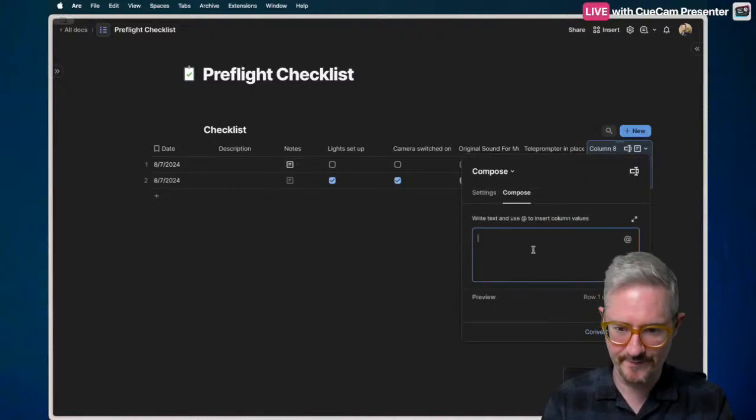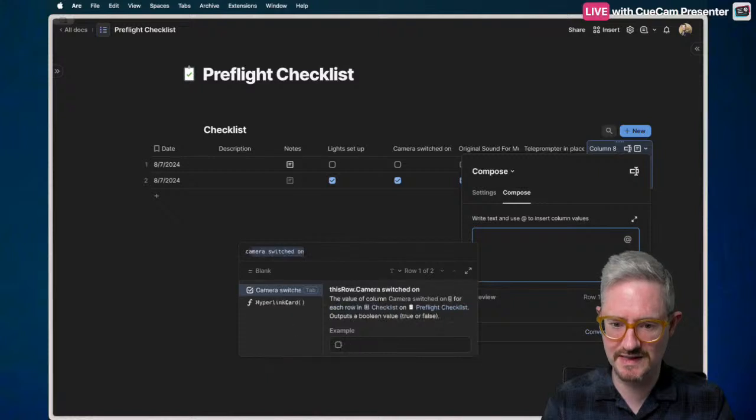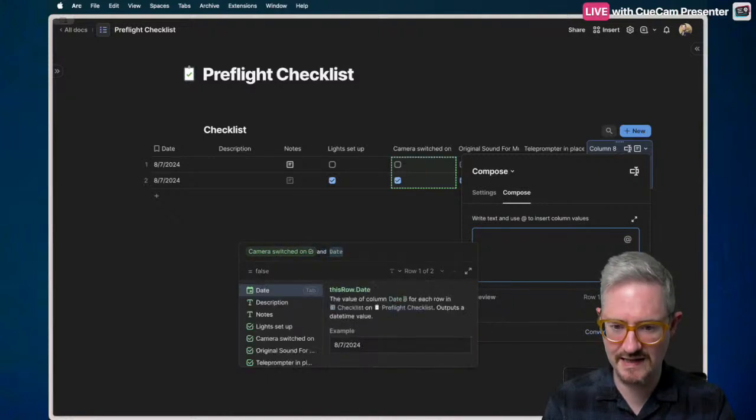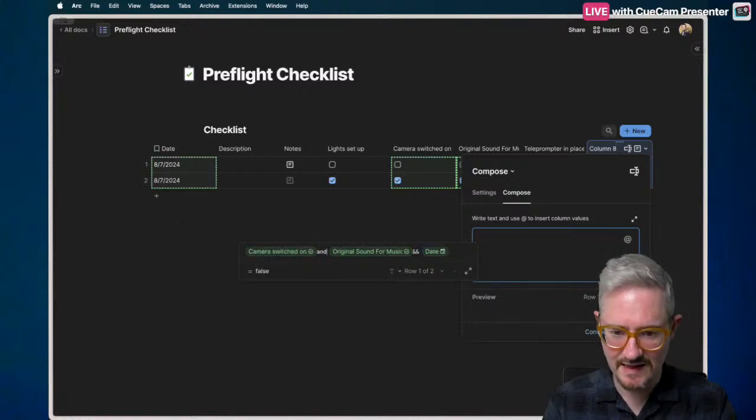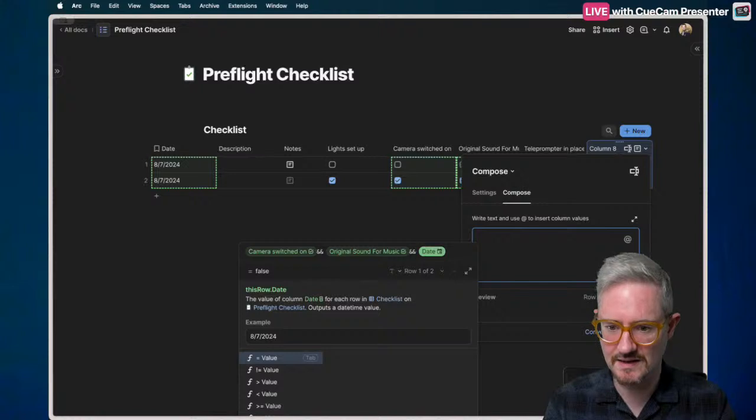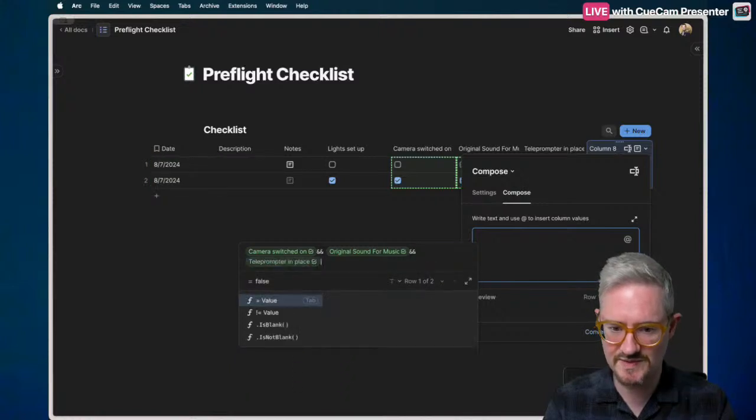So to report on that, you'd actually have to go equals camera switched on and original sound for musicians, and teleprompter, yeah. So you could go, if all of those things are complete.